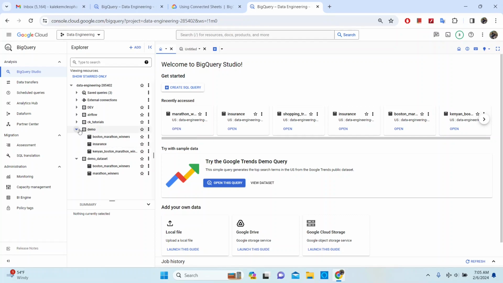In this video, I'm not going to go through that, but I will pick one of the datasets here, and the table that I will be using to connect to Google Sheets is this one called Marathon Winners.